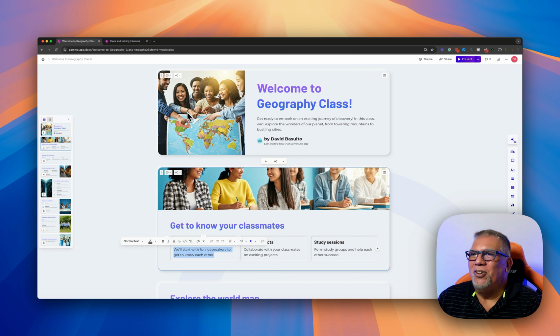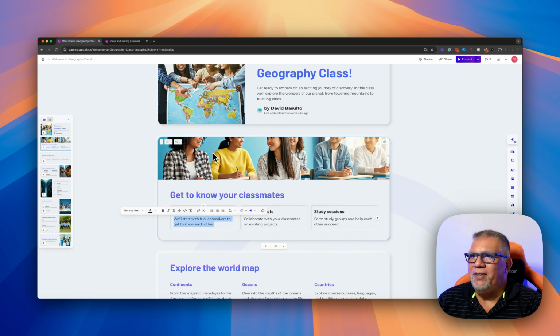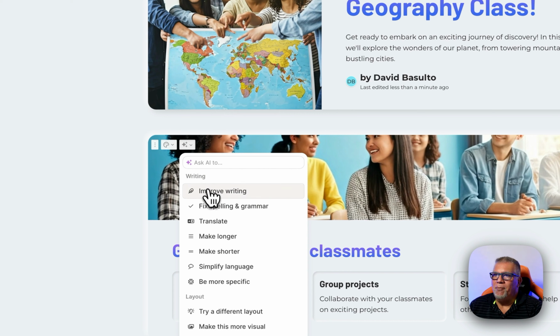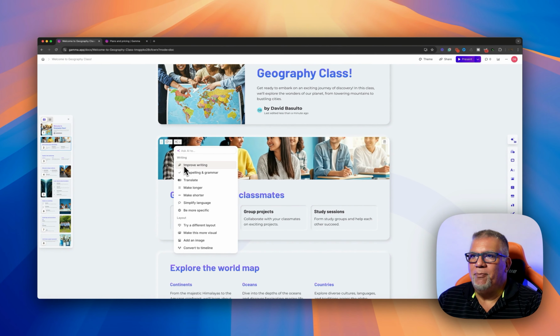So here we are at the top here. Let me look at the second one here. Let's go through how to fix some of these things and how to change images. For example, this here says edit with AI. So here you can improve your writing. If I select this edit with AI, it's going to give me options like improve my writing and fix grammar, spelling, translate it. And you can make it into different languages, make it shorter, longer. Here's a specify language, so you can do that. You can try a different layout, make it more visual, all kinds of interesting things.